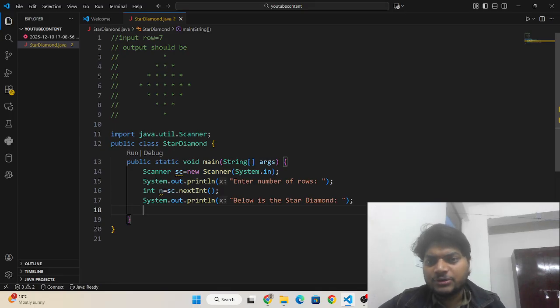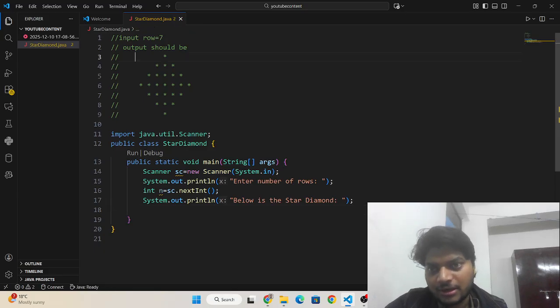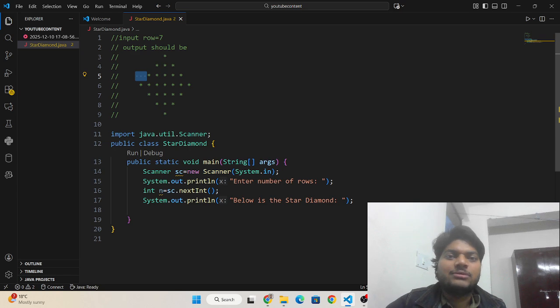Now I'm going to explain. First you need to analyze the pattern. In the left of the first row, the number of spaces is 3. In the second row it is 2. In the third row it is 1 only, and in the fourth row 0.